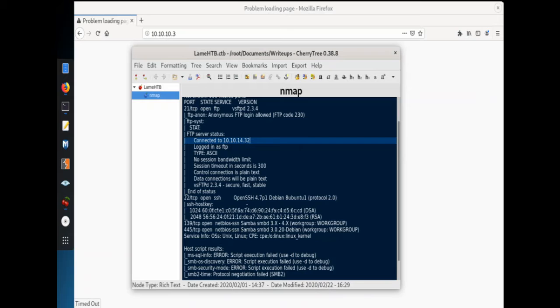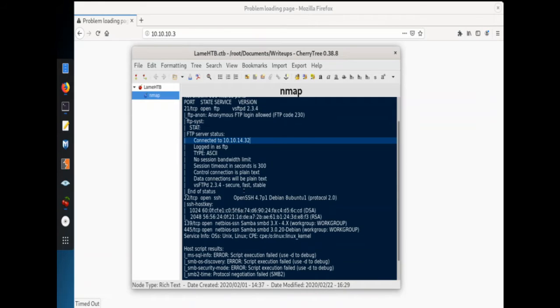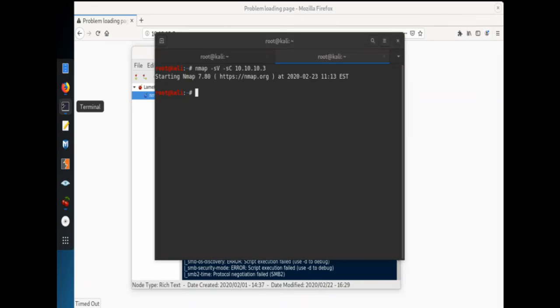So you can see that we have FTP open, and that actually allows us to log in anonymously, which seems like a very obvious vulnerability for us to look at. Over on port 22, we have SSH running OpenSSH. That's usually pretty secure, so unlikely to find a vulnerability there. And then on ports 139 and 445, we have Samba. So let's start with FTP.